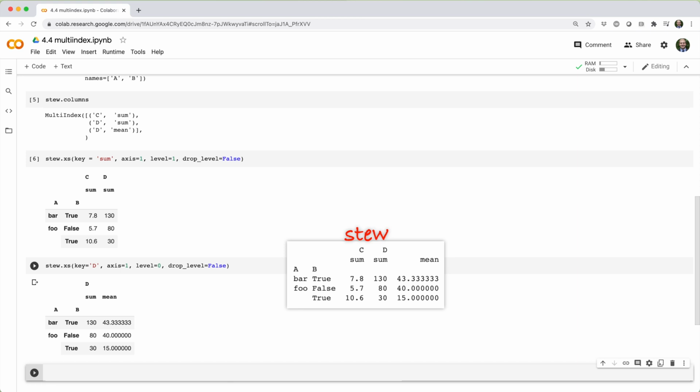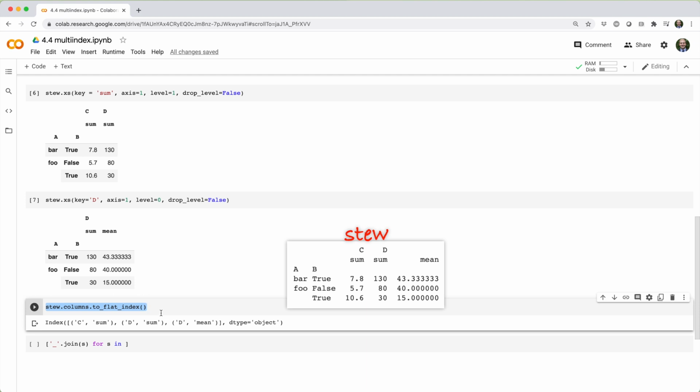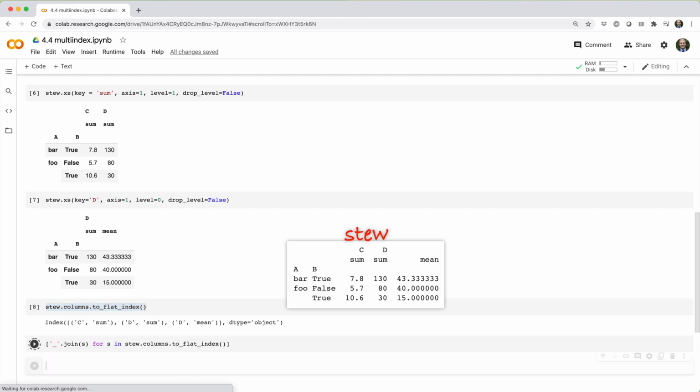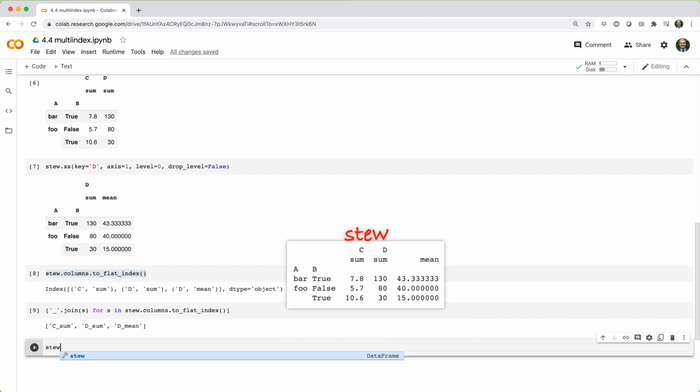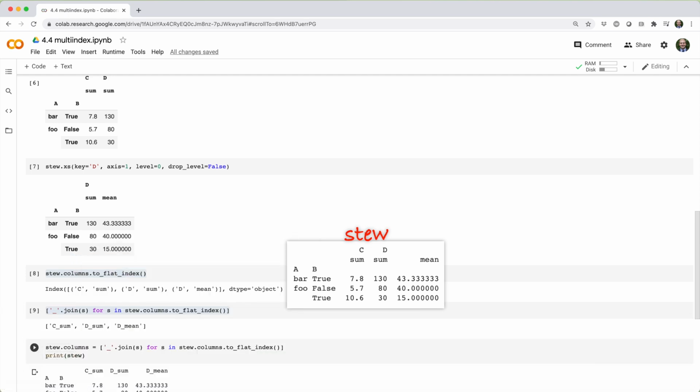Now let's suppose you wanted to flatten the columns from a multi-index to a regular index. There's a lot of ways you can do this, but perhaps the easiest is to use the to_flat_index method. For example, if we call stu.columns.to_flat_index, we get back an index of tuples. We could take this a step further and use basic Python string joining and list comprehension to convert those tuples into strings separated by underscores. Setting stu.columns equal to our list of strings flattens the index how we want it.